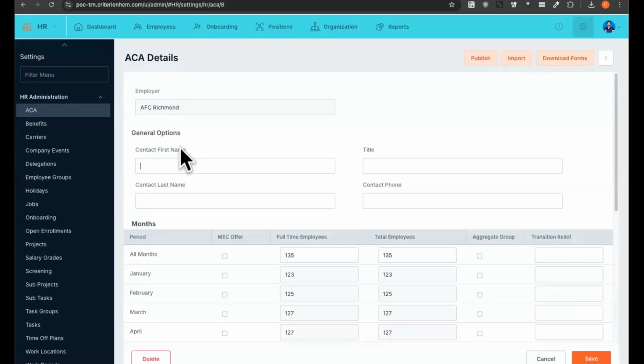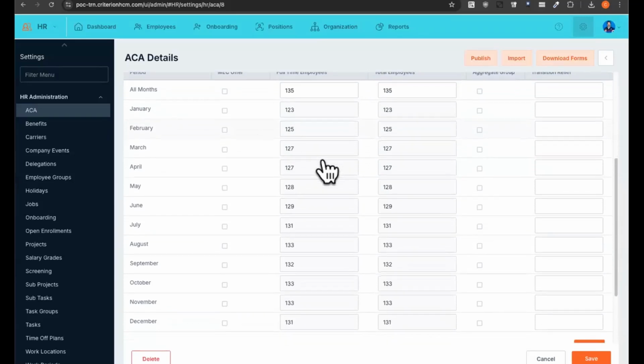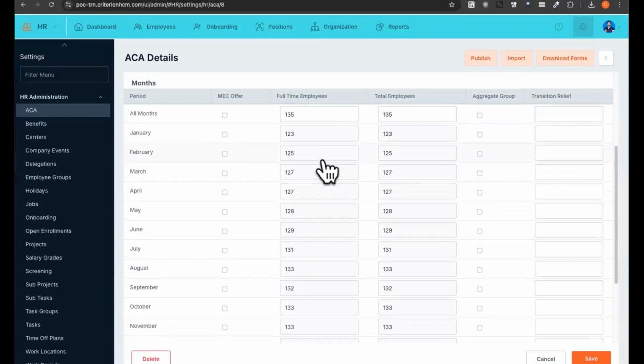And you'll see here when you click into it, you're kind of getting what's on the 1094, which is the employer form. And you can see here, the contact name with the first and last name, the title, and the phone number. And of course, these are required on the form. So you want to fill that out. And then as you scroll down, you'll see the months that are out here. And of course, you'll see the employee counts for those months. Assuming you did your minimal essential coverage offer, you can check that box right there. And if you are part of a larger group, you can check that box right there.